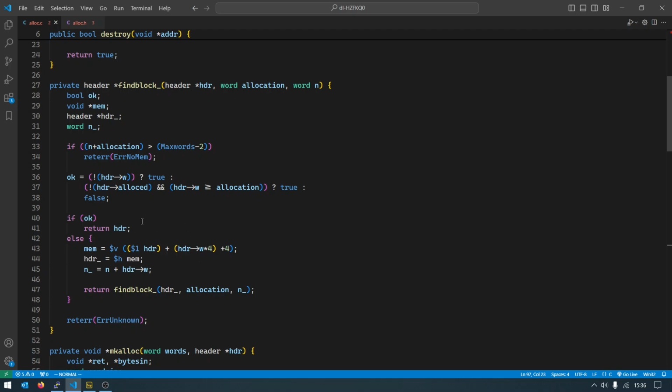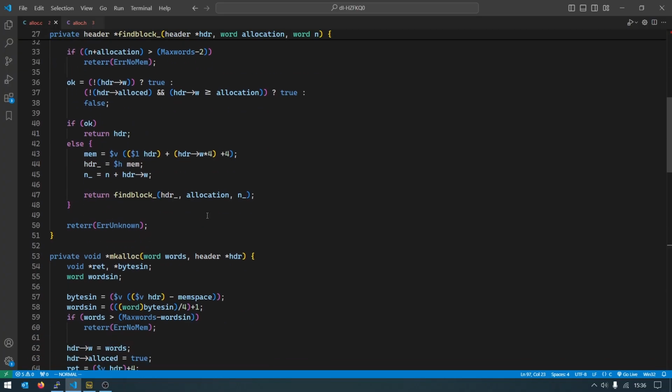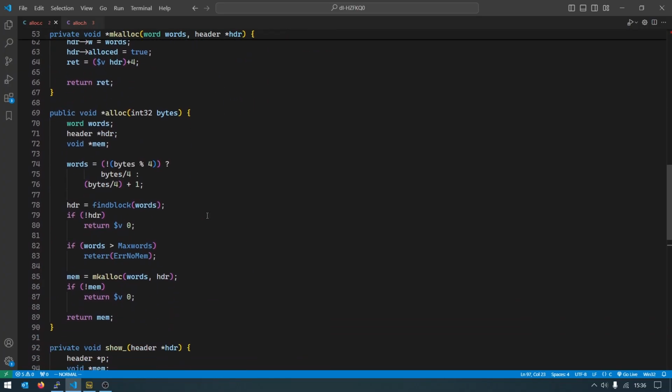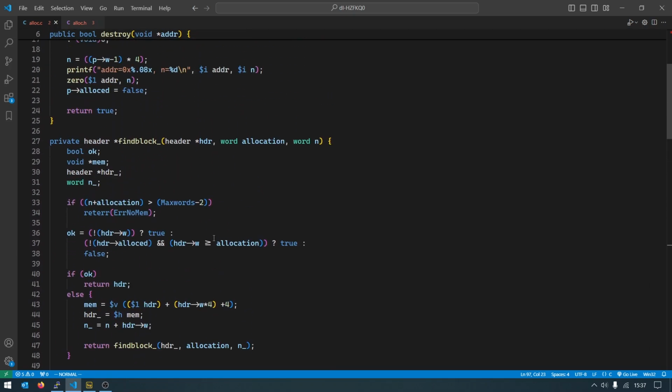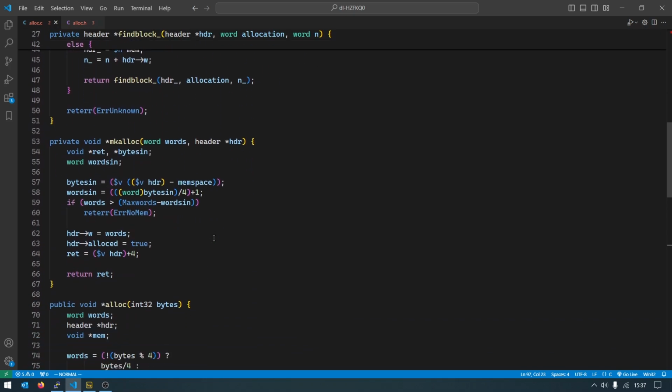Well, maybe. Let's see how it does this. It finds a block, it checks that it has an header. And it compares the words that it wants to allocate. And then it makes an allocation for that header. And what does this do? This changes the W.